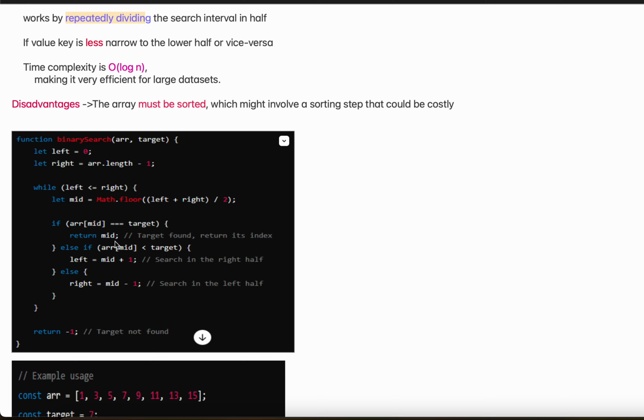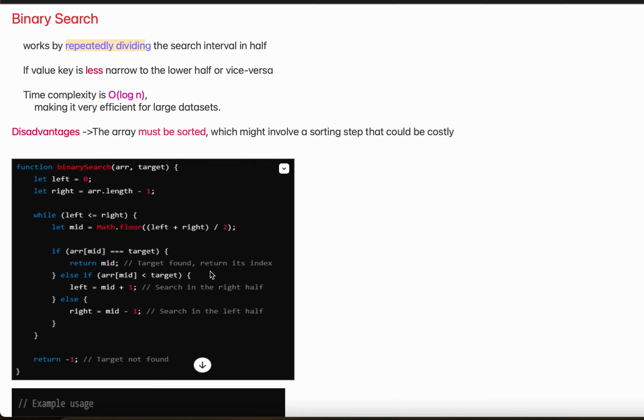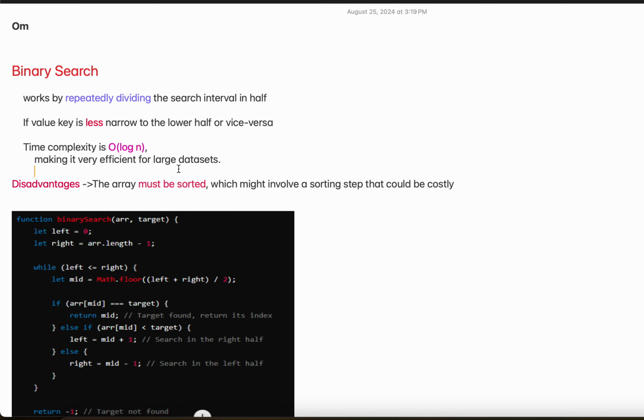If the target is found, then mid is returned. If it is less, it will go to the left side of the array, and if it is greater, then it goes to the right side of the array. So obviously it has to be sorted before. So if the key is less, it goes to the left. If it is greater, it's vice versa.